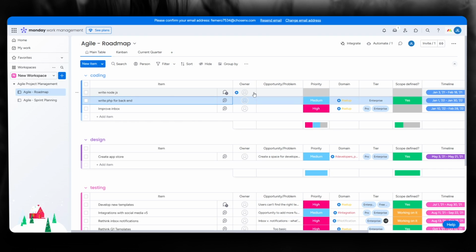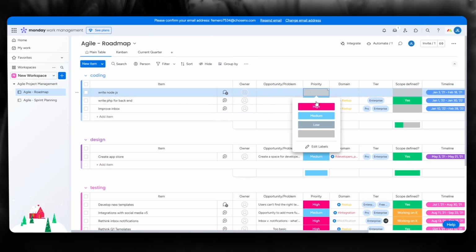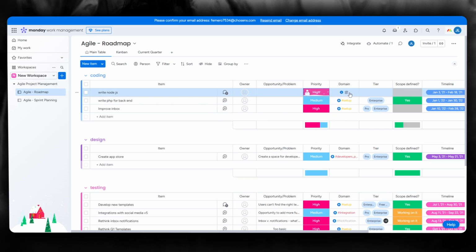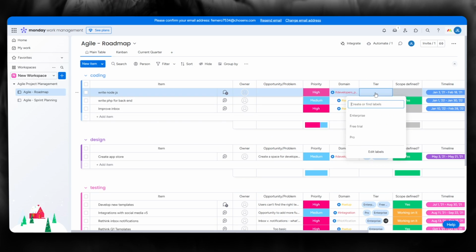Now, once we have done that, what's going to happen from here on out is you can change your views as well. You can add your very own priorities to your tasks. So let's say I want it on high priority. You can choose domain. So this is going to be for the developers tier. Let's say I'm going to go with free trial.